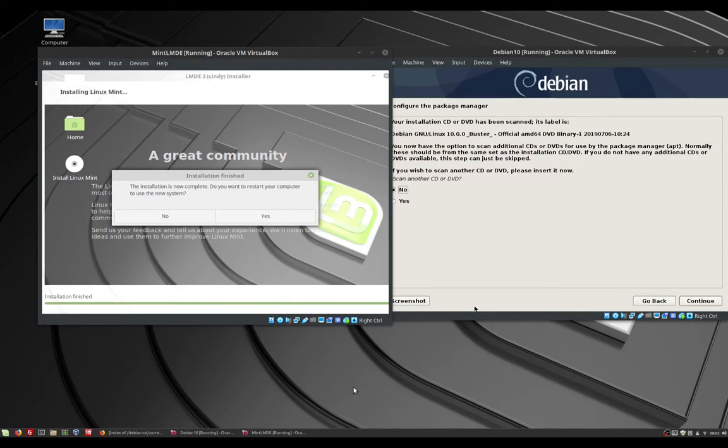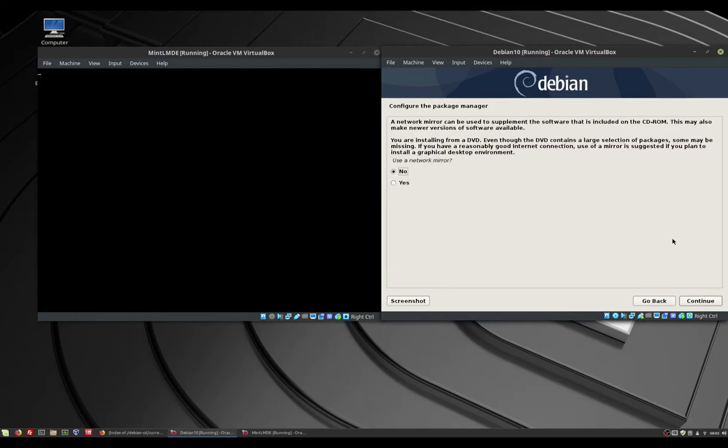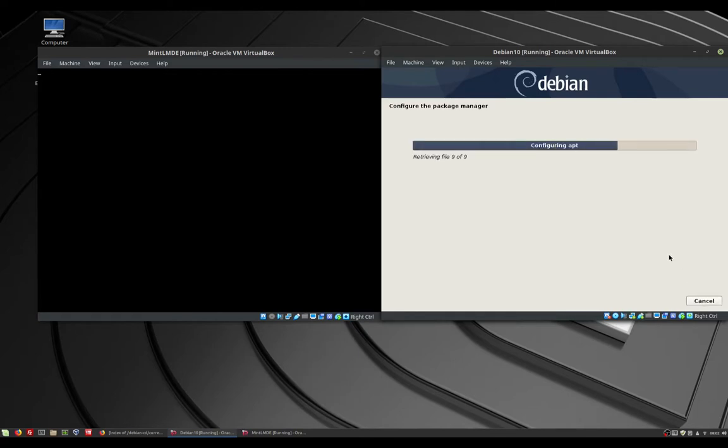Okay, like I said, I let it run for a while. Mint is telling us now that the installation is complete. We can do a restart, and we say yes. Let that do a restart. Okay, that's doing a restart. And if we go back to Debian, it says your installation CD or DVD has been scanned. You now have the option to scan additional CDs. Do you wish to scan for another CD or DVD? We leave it on no because we only downloaded one CD, not the others. So it's going to do some updates just now, but Mint is also going to. So let that continue. We don't want to use a network mirror, and we let that run.